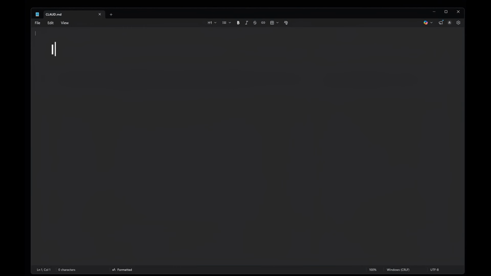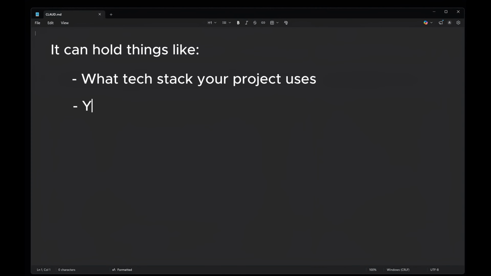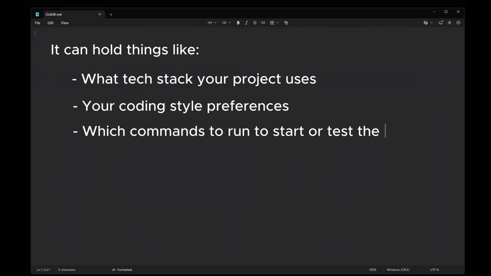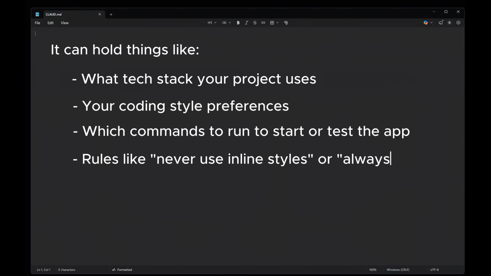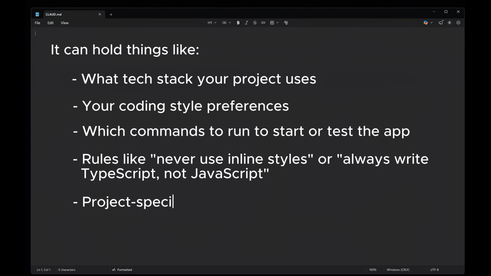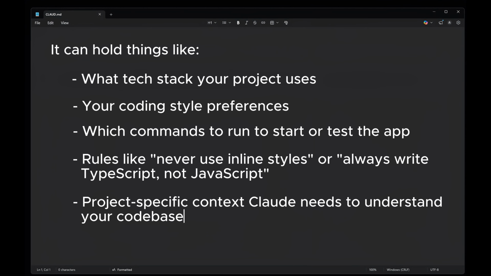It can hold things like what tech stack your project uses, your coding style preferences, which commands to run to start or test the app, rules like never use inline styles, or always write TypeScript, not JavaScript. Project-specific context Claude needs to understand your codebase. One file. Permanent memory. Let me show you how to build one from scratch.